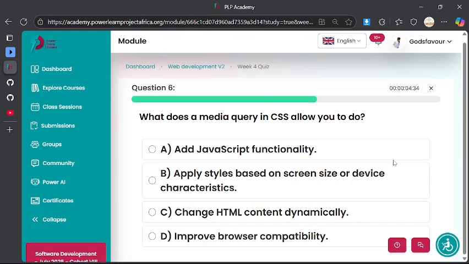What does a media query in CSS allow you to do? A, add JavaScript functionality. B, apply styles based on screen size or device. C, change HTML context dynamically. And D, improve browser compatibility.